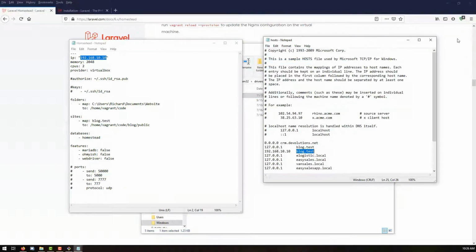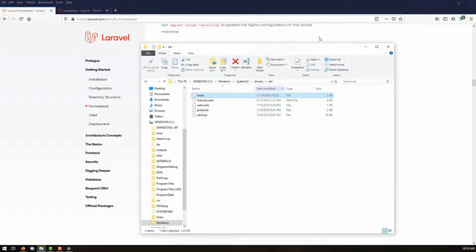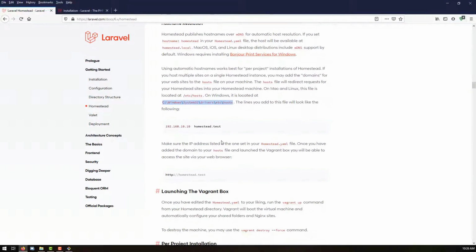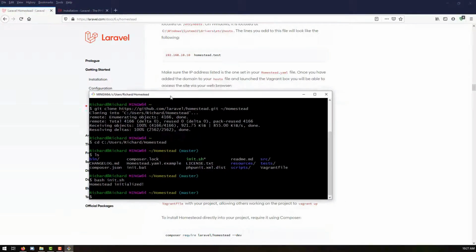So after we configure this one, we have to launch a Vagrant box using this command, vagrant up. So the command should be run from inside the Homestead directory. So Vagrant will boot the virtual machine and automatically configure the shared folders and Nginx sites. So let's go back to our command over here, which is a Git Bash, and we are already inside this Homestead directory. And the next step is to run this command, which is vagrant up.